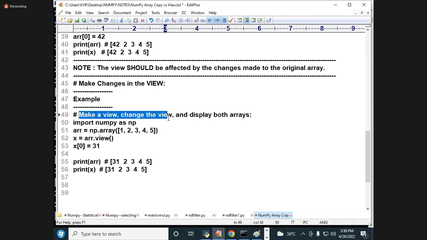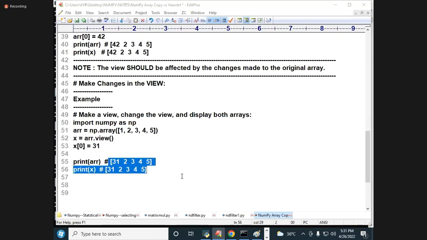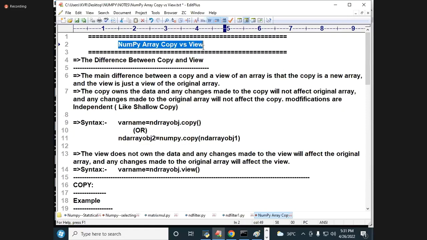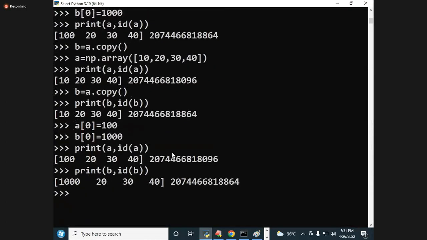Make a view, change the view and display both the arrays. Import numpy as np. arr is np.array 1 2 3 4 5. x is arr.view, the ndarray object dot view. x[0], change the first element to 31. Print both of them, reflected with 31. So this is NumPy copy versus view. Understand? Well, next, of course, these are all various parts of the subject.